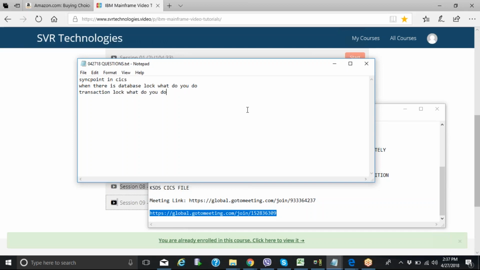Can you fix it in the program, or do you have to do it manually? Not through the program, but when a deadlock occurs in DB2, DB2 has its own locking mechanism, a timer, which will break one of the locks automatically. How does it prioritize? We'll talk about it in DB2. But CICS, we're done.